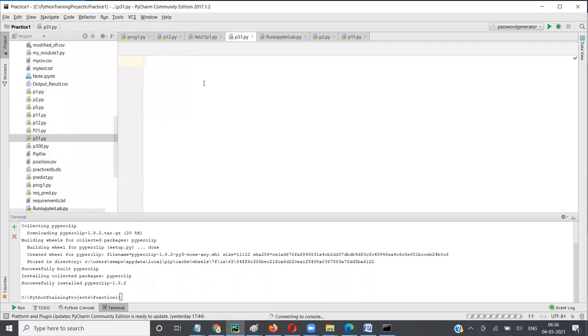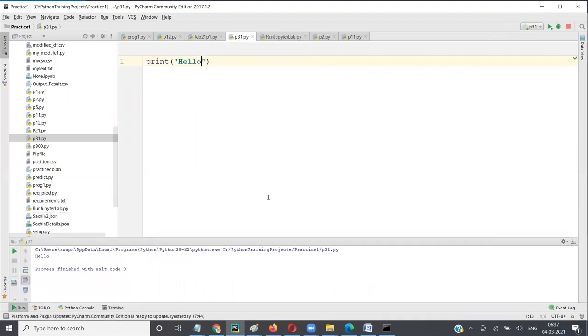As I said, Python is a case sensitive language, and all the commands that you will see in Python are in small case, lower case. So you say print, and you have said hello, and you can right click on it and say run, and you get the output here.